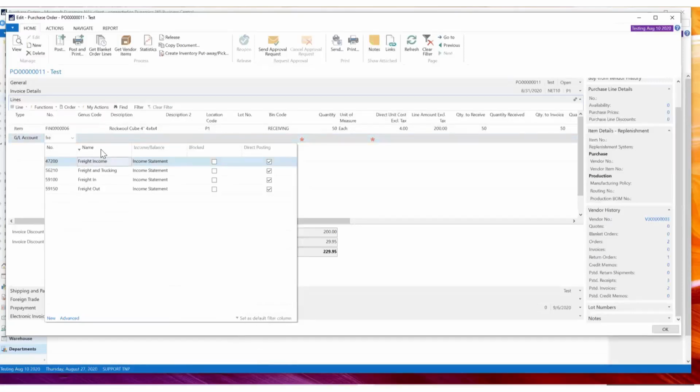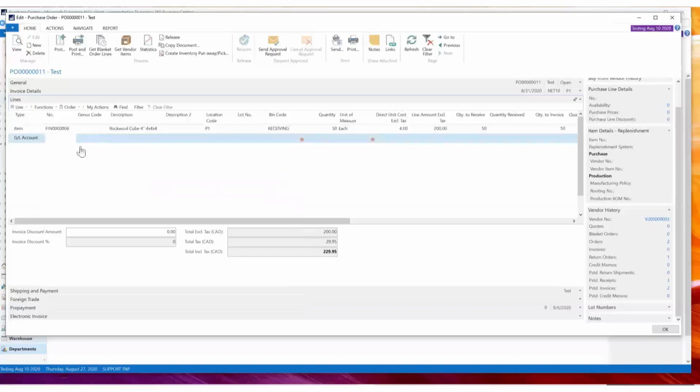So it's already been set. If I did here and I wanted it here every time, all I do is set that default. But I do want to leave it at the name where I can find that. I am actually doing freight in, so I'm going to select it. And I don't need a location or a bin. I do need location bins for anything to do with an item, but not for a GL.